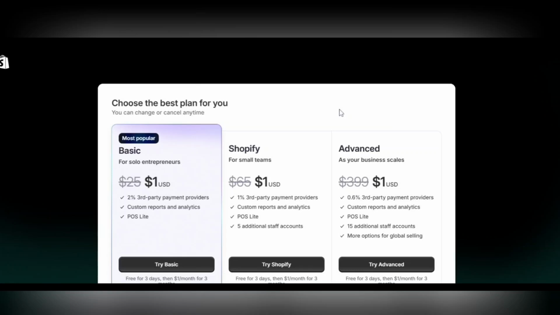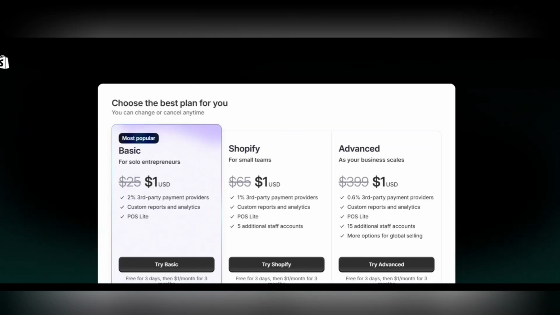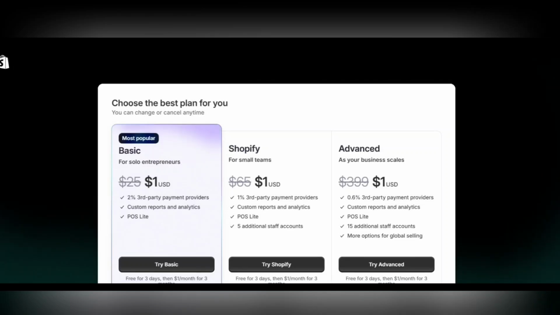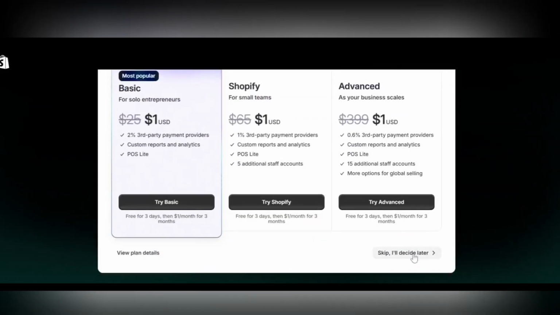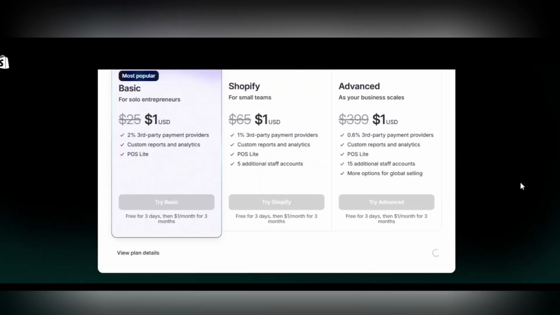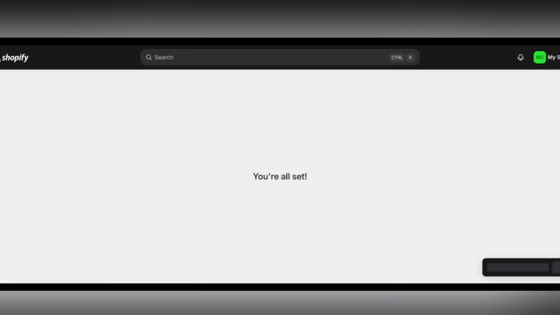On this page, which is our step number five, you have to choose the best plan. Since I just wanted to avail the free trial without being charged at all, I'll click on skip. I'll decide later. That will be located at the bottom part of this page here. Then we now have an account at Shopify.